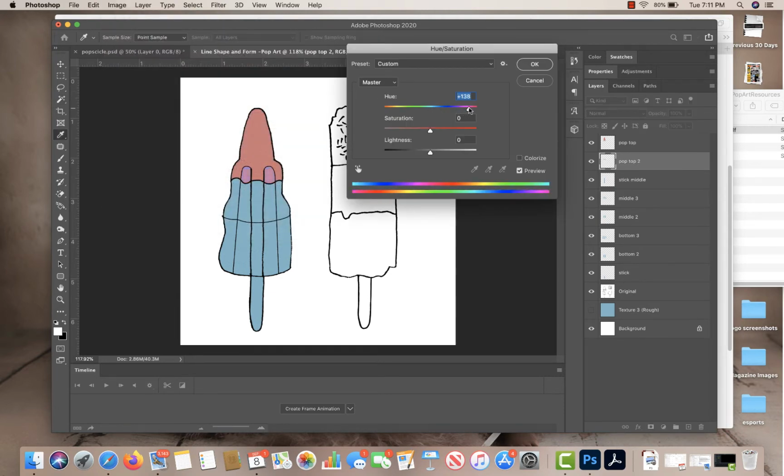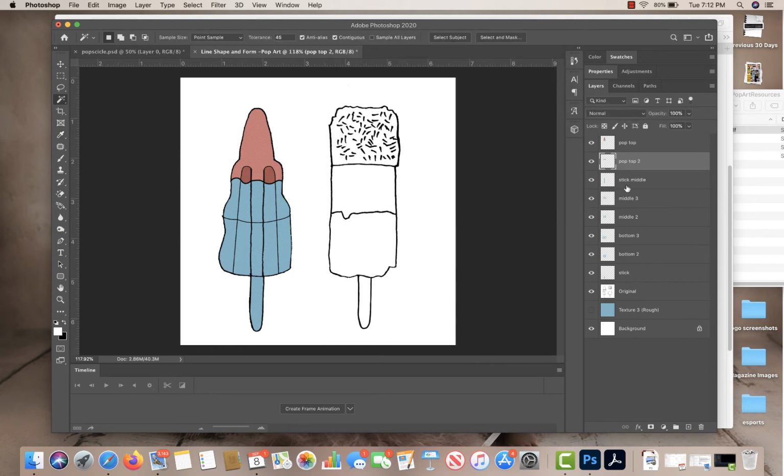And this one's going to be a little bit different, a little bit darker. And click OK, and do the next one. I'm going to skip the stick until the end. So I'm going to do middle 3.